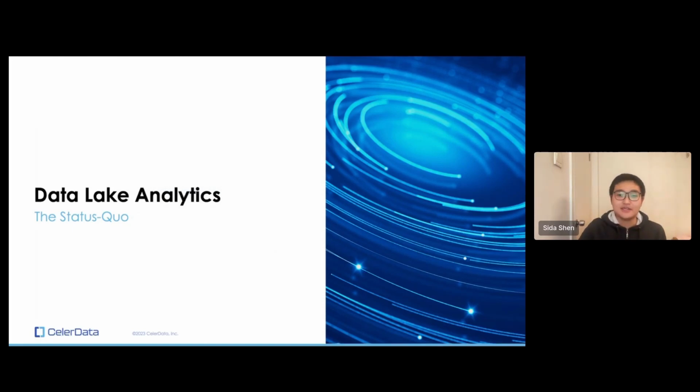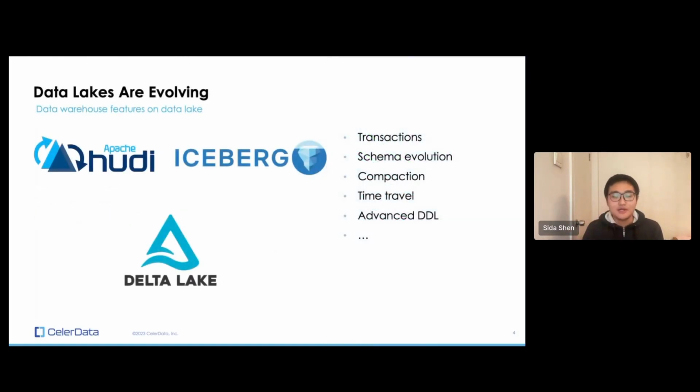So first, data lake analytics, the status quo, right? When you talk about a data lake, in my opinion, it is on a cloud object storage or on HDFS, right? So it's very cost effective and is the one place that we just store all kinds of data. We just throw it in and forget about it, right? And when we need it, we fetch it into a tool that is designed for that kind of workload, right?